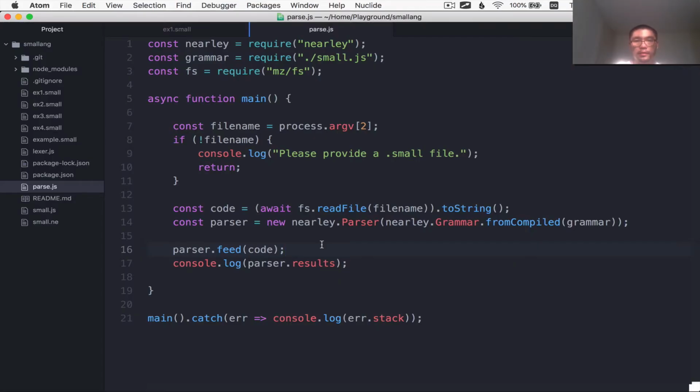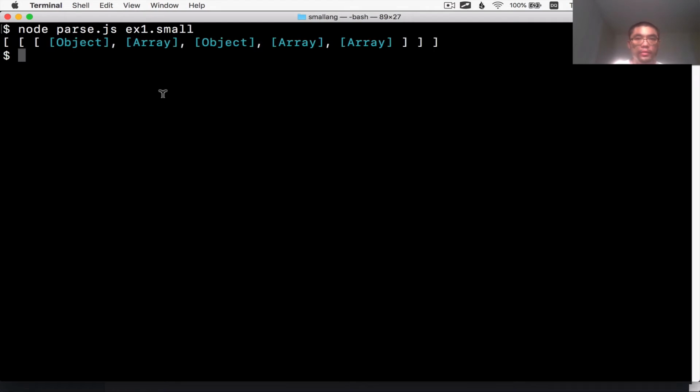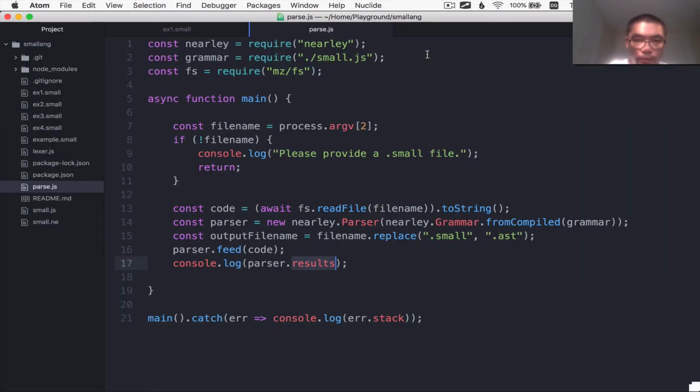Let's print the output into a JSON formatted file suffixed by .ast. I'll make a variable called output file name. To get the output file name, we'll just replace the .small with .ast. So given a .small file, we'll generate a .ast file. There's a possibility that the parser could give you multiple results, which will make the grammar an ambiguous grammar, and that's usually an undesirable thing.